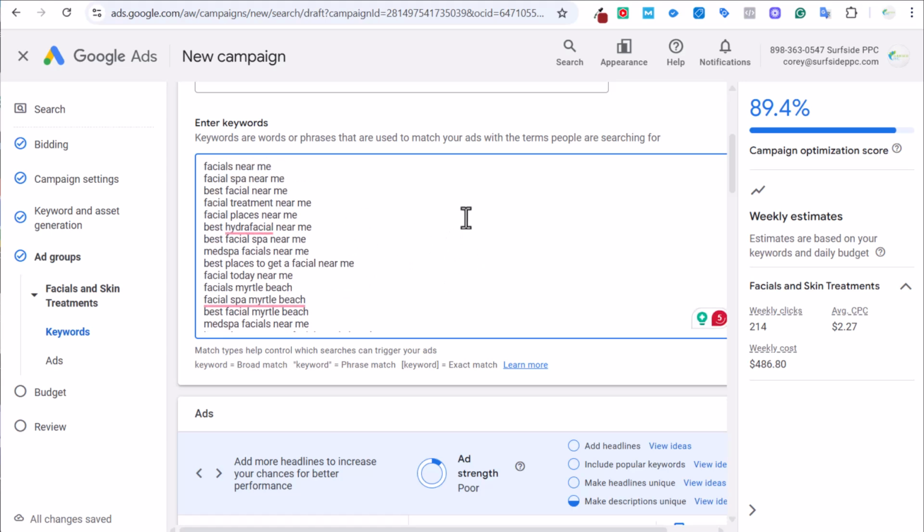If you notice anything here, what generally performs best is service plus near me or service plus location type of keywords. So it could be any service, any location. It could be plumber in Boston. Service plus location or service plus near me will always give you the best results. So that is pretty much keywords.